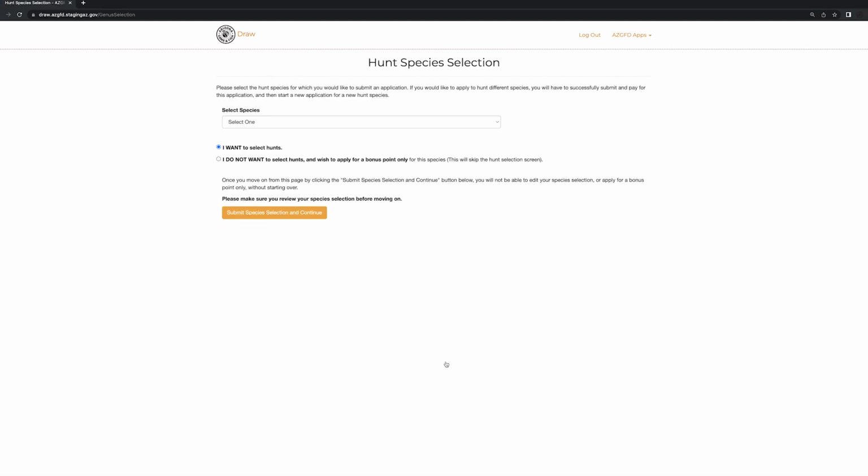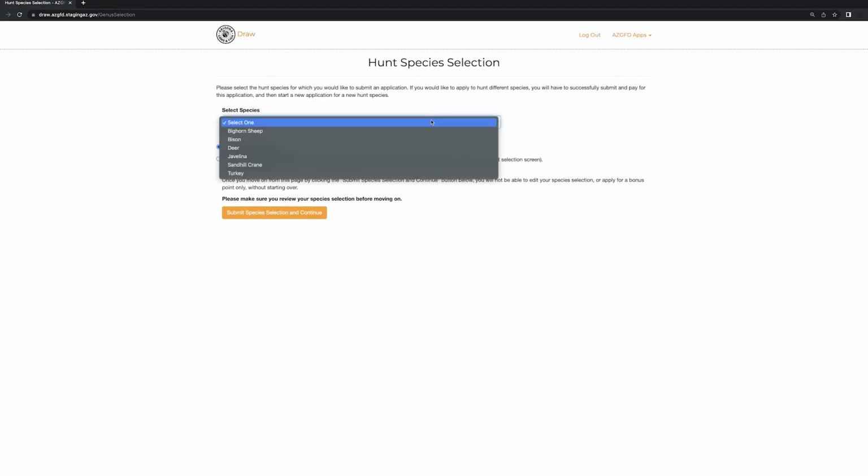Now, here we are in the Hunt Species Selection page, which of course the species are going to change depending on which draw you're putting in for. But the page and the way it works are going to be the same. So first we're going to select our species.